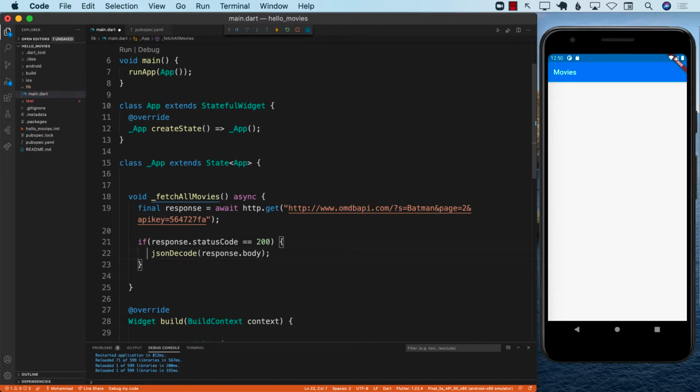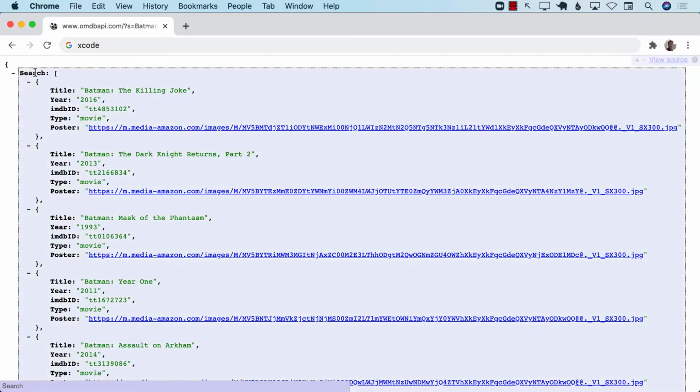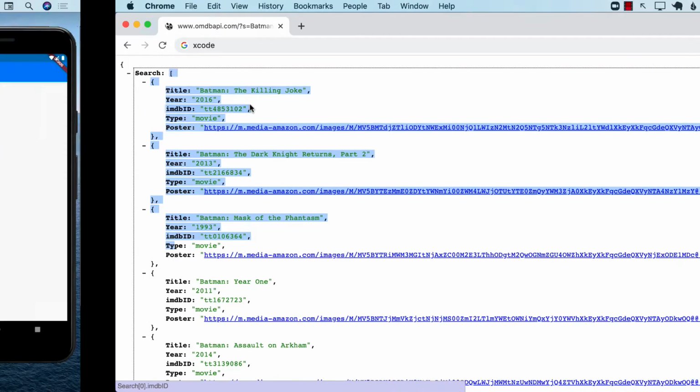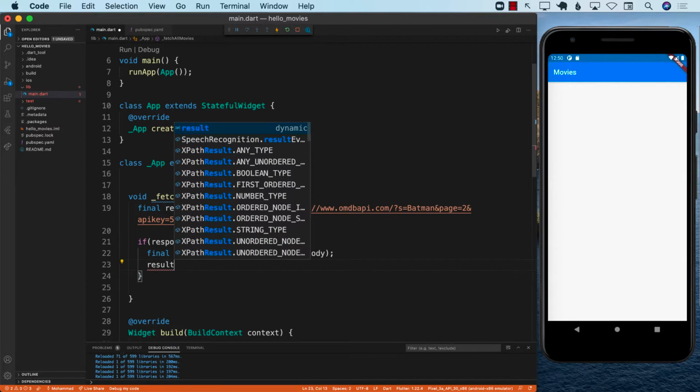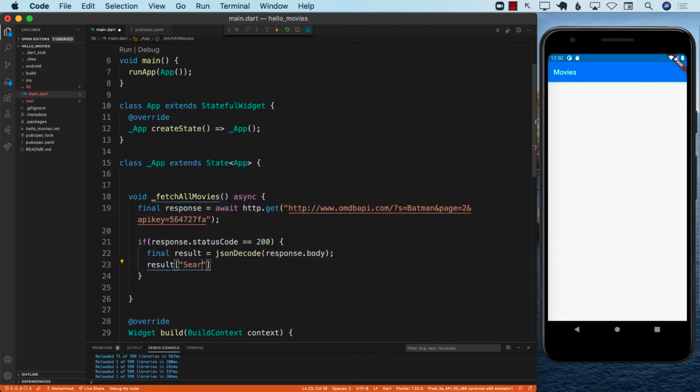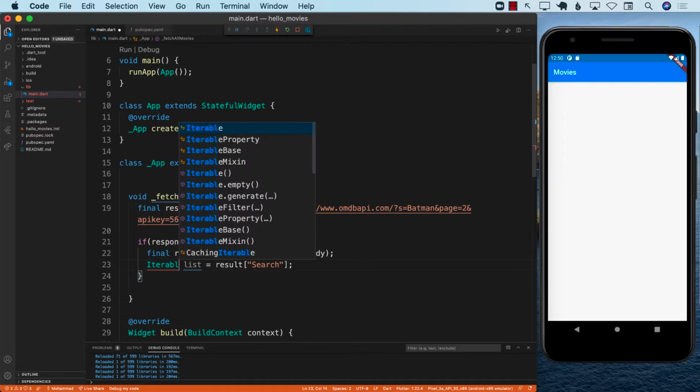Now this is going to give us a dictionary. So we'll get a result. And the one key that we are mostly interested in the dictionary is the Search key, because the value of the Search key is the actual array. So I can go ahead and say result, Search. So if I pass in the key, this is going to return us something, and we're going to put that something into a list variable, which will be of type Iterable.